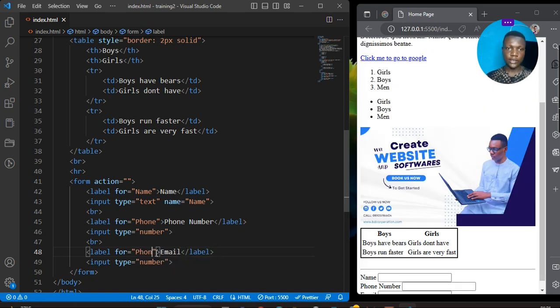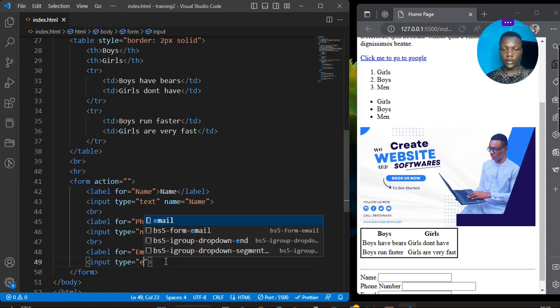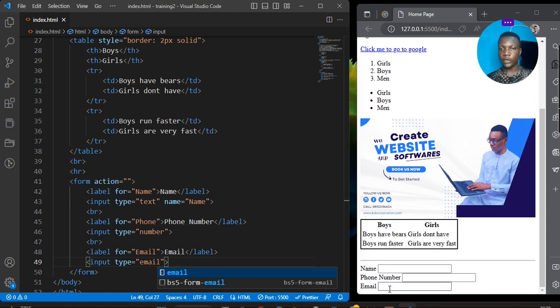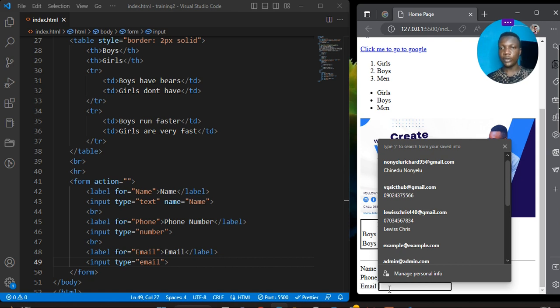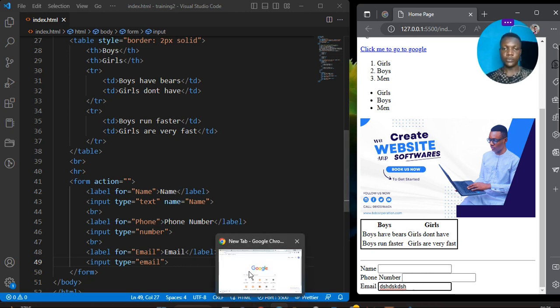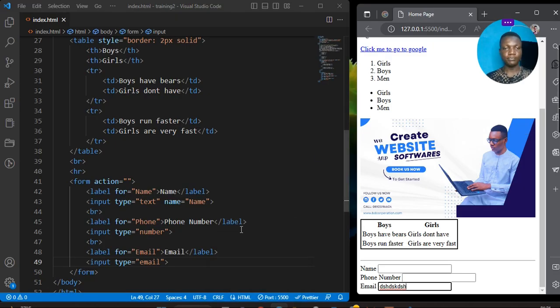Then I have to set this as also email. Then on the type of data I want to collect, I will specify that this is email. Now if I save this and come up here, email. It is only going to respond to email. If I type any other thing, it will say, please include at. Because this is actually telling the browser how to render. But this is email. So that is for the email tags.